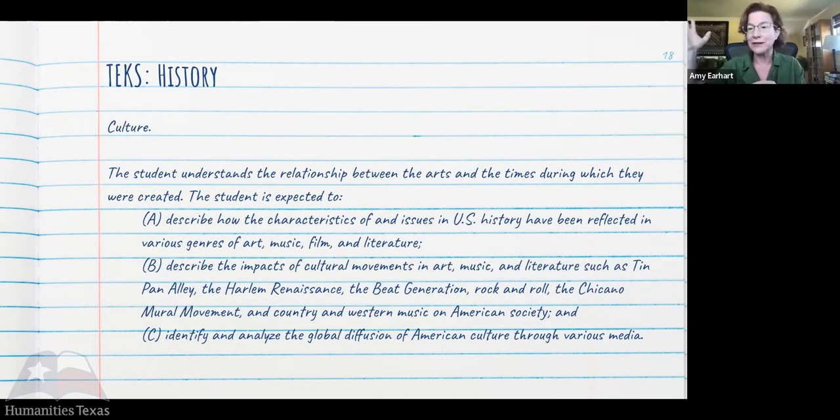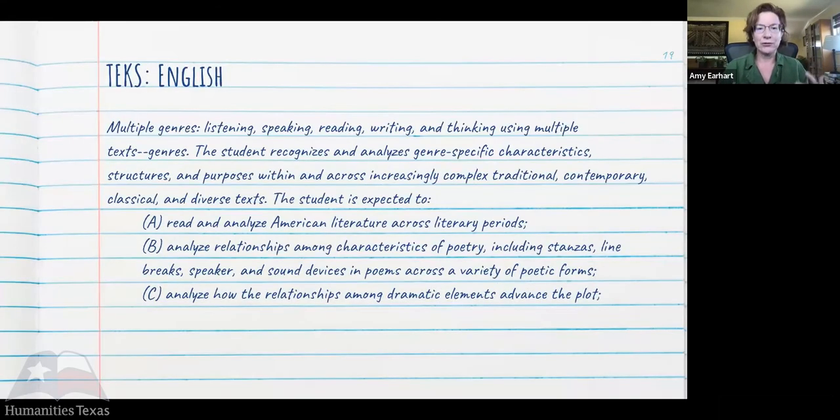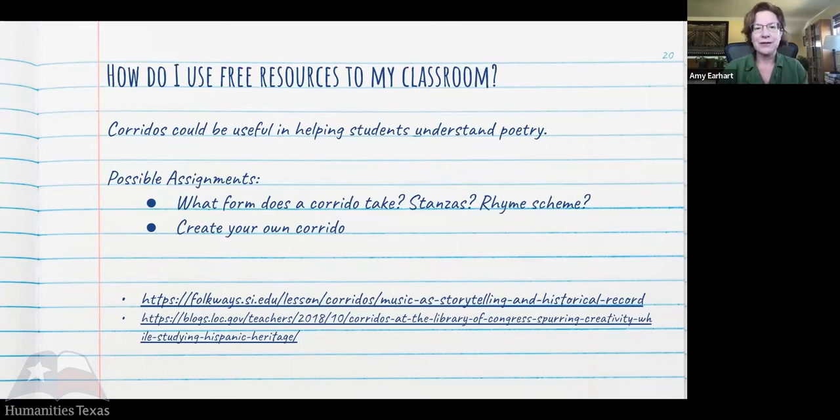They're great with music lyrics, right? They know what to do with that, but poetry feels like sort of a foreign form for them. So what I do, and again, the TEKS English has this as well, the multiple genres, listening, speaking, reading, writing, right? So what I often do is say, all right, let's think about song in relationship to poetry.